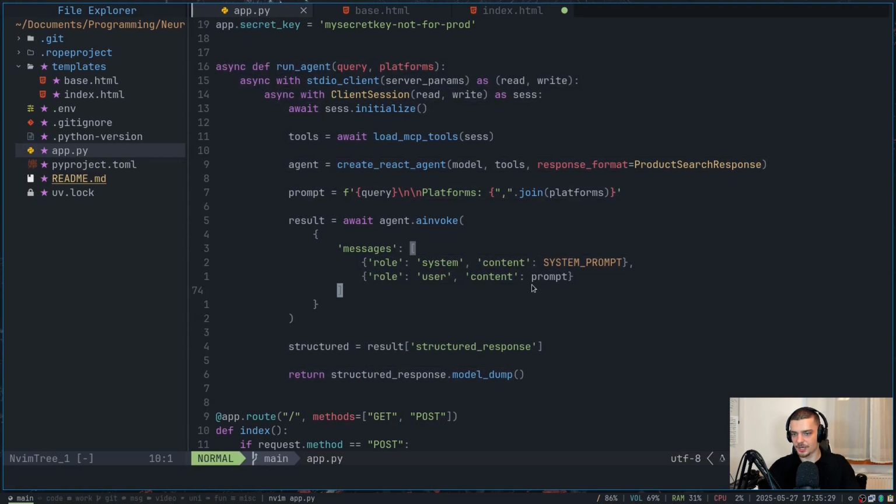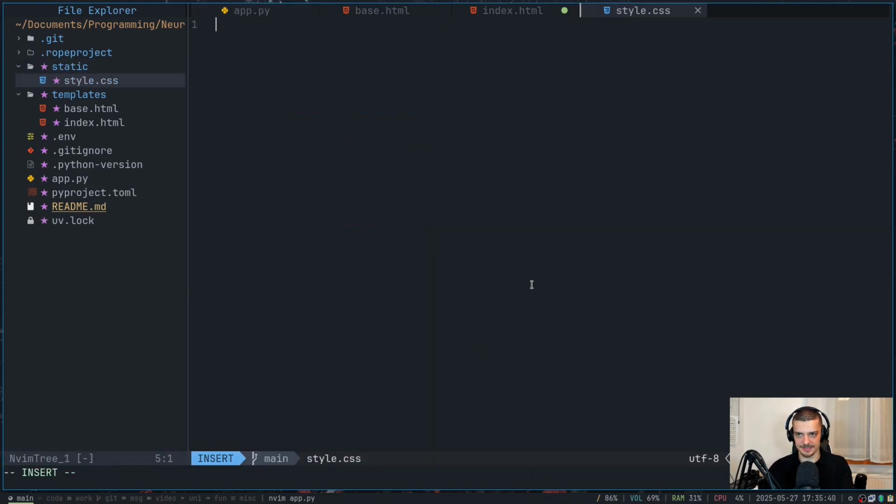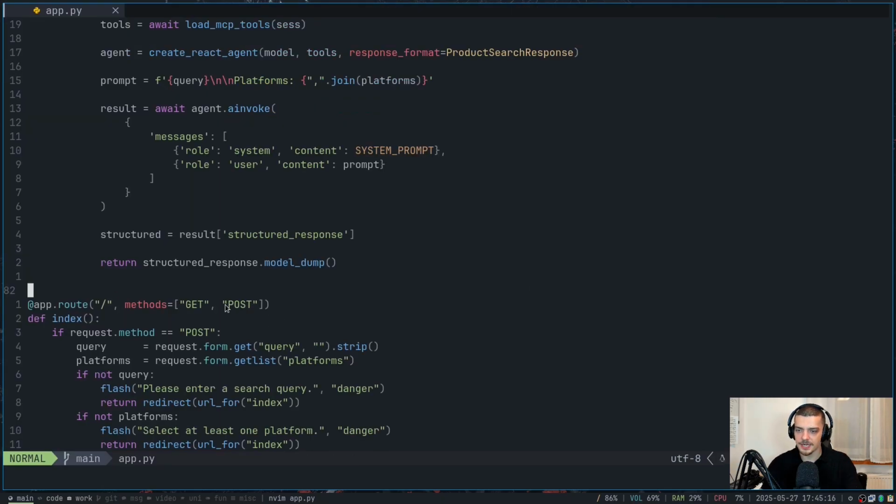Now, one thing that I forgot to add here is the styling. So we're going to create a directory static, and in this directory, we're going to create a file style.css. And we're just going to add some basic styling. Now, I noticed one mistake in my code here. It's of course not structured response model dump, it's structured model dump. So we need to get rid of this here.